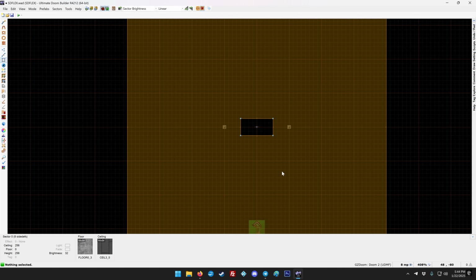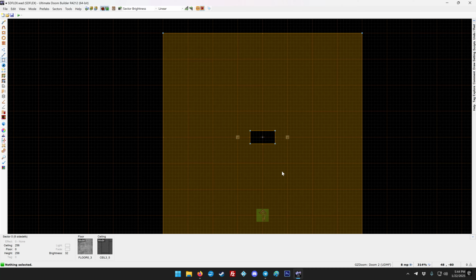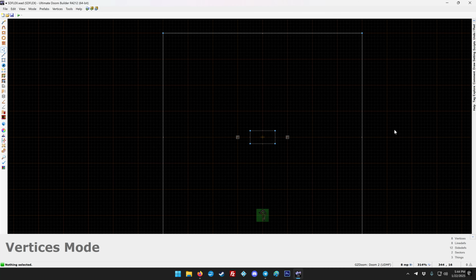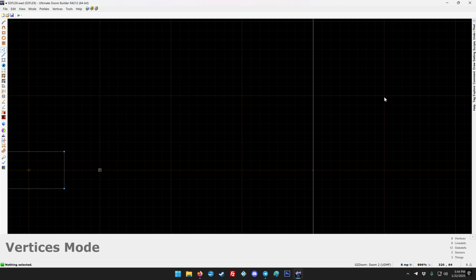All right, so we have the sector set up. Now we have to make the control sectors. We're going to make 7 control sectors. I'm going to make them over here, and I like to make little triangles. 1, 2, 3, 4, 5, 6, and 7.